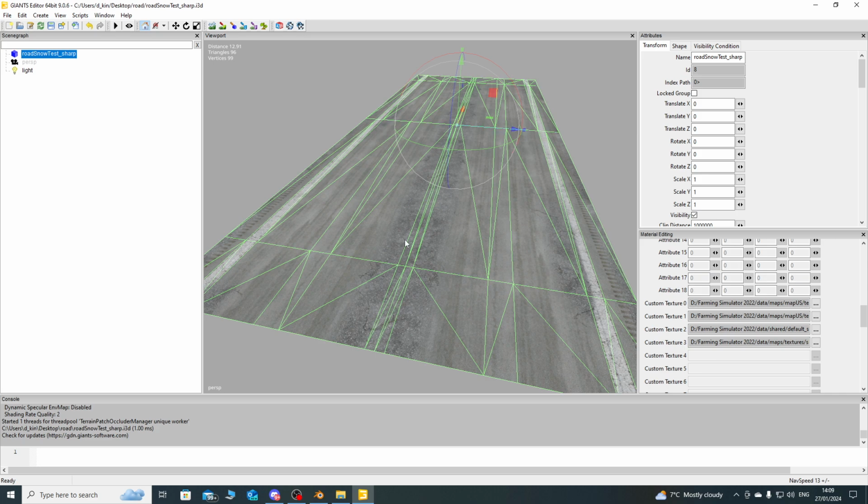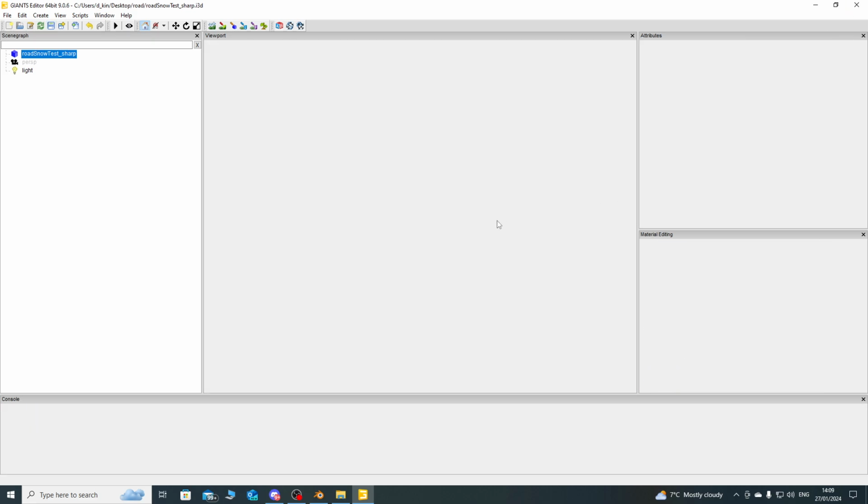Otherwise my line in the road will disappear, as I've shown here. So that's the very large difference there between the sharp transition and the smooth transition, and I'm going to show you what I mean. Let's just go ahead and save that. We'll close that one down.